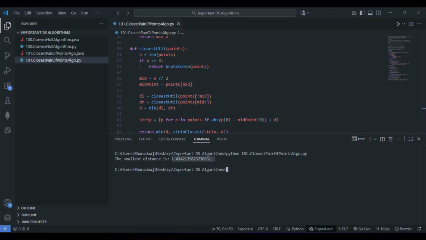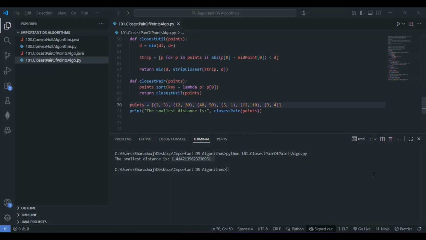So basically what is happening here, let me explain this. I should have explained this before itself with the output. Basically, what's the input that we have considered here? We have considered 2, 3, 12, 30, 40, 50, 5, 1, 12, 30, and 3, 4. By looking at the points, the x and y coordinates, the closest pair are 2, comma 3 and 3, comma 4, right?